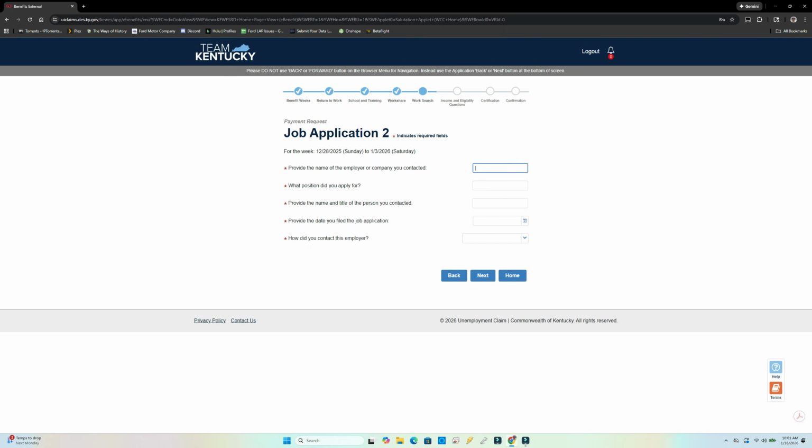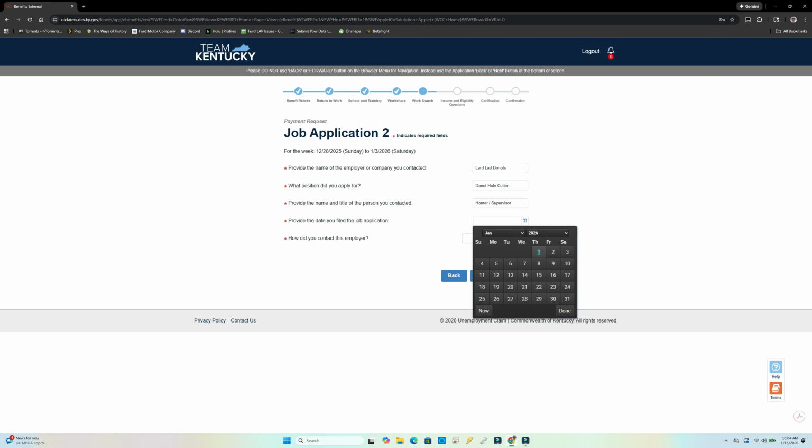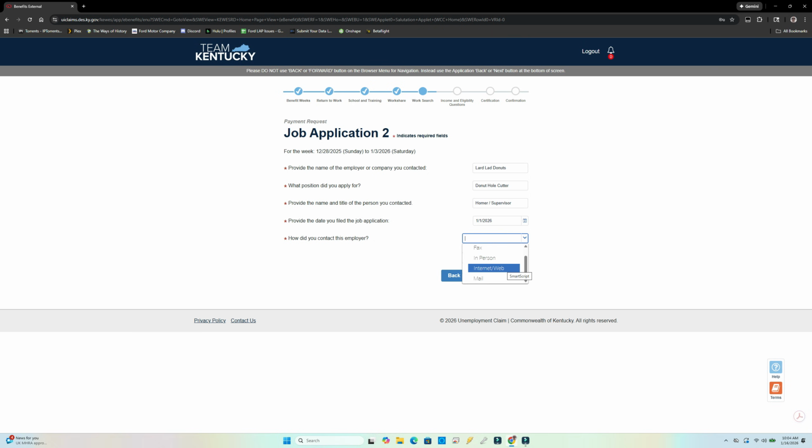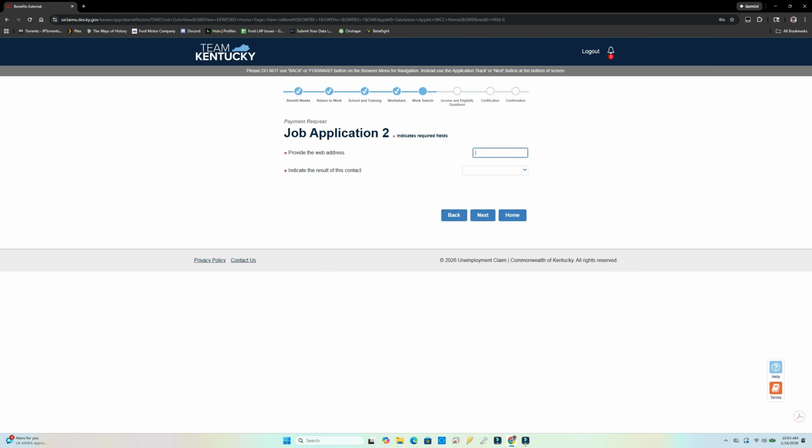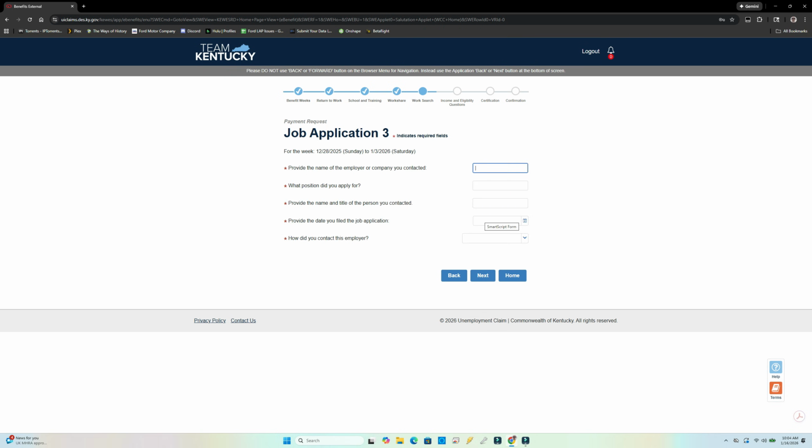It's going to take you to job application 2. Job application 2, you're going to enter all of the same information for the employer that you did on application 1. This time I'm going to use the internet web option and click Next. This is where you put the web address of the place that you applied. Now if you went to Indeed, this is where you would put Indeed.com or whatever job search you might have used. Then you'll indicate the result from this contact, and if you don't know, you can just use uncertain if you haven't heard from them or whatever.